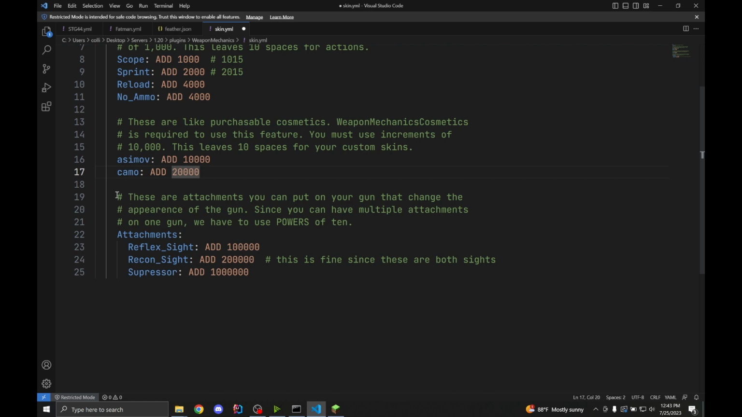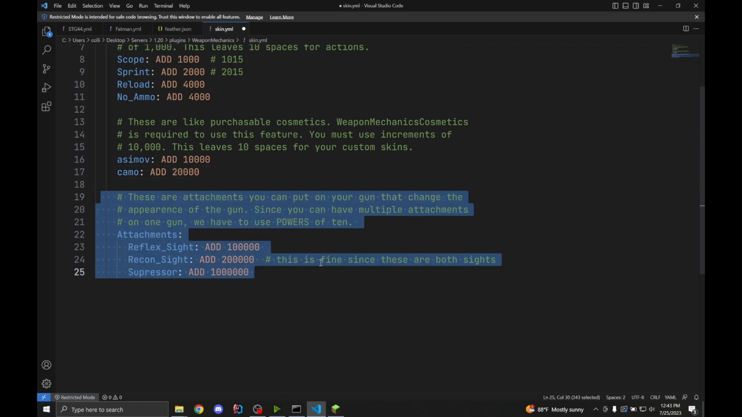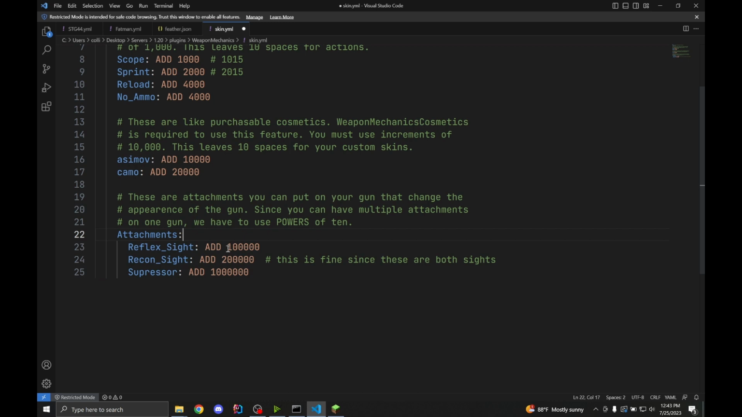All right, for our last section, we have attachments. So attachments are unique since you might have, say, a reflex sight on and a suppressor on, and both of these might change the skin. So how do we handle that? Since we can have them on at the same time, we have to use powers of 10. So you'll see that this is 100,000, and this is 1,000,000.